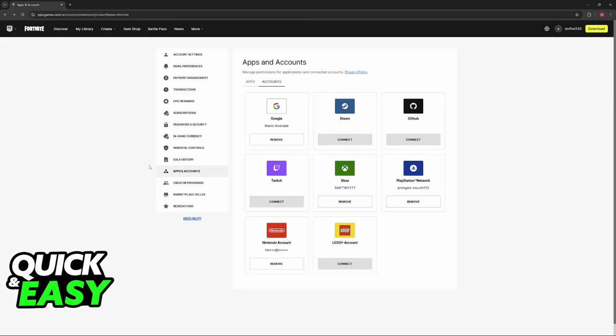I hope I was able to help you on how to put a Nintendo Switch Fortnite account on PlayStation 5.